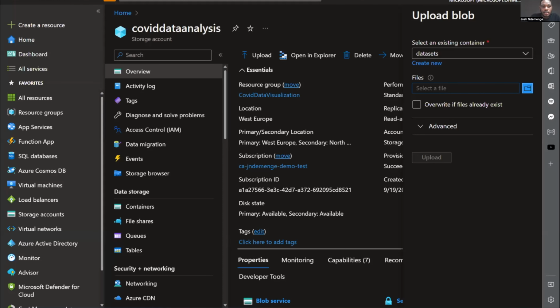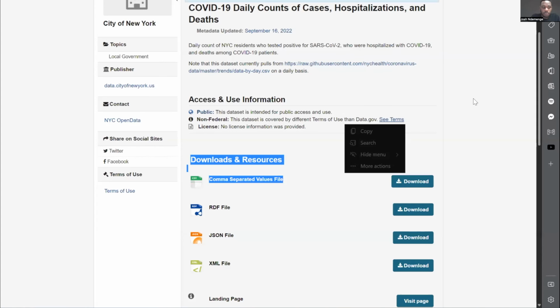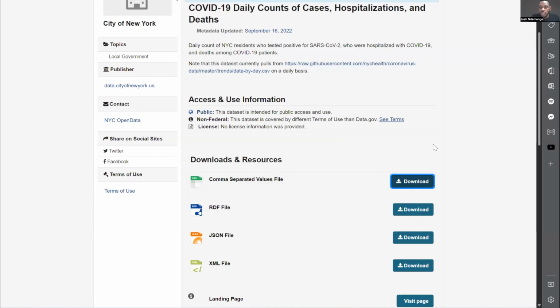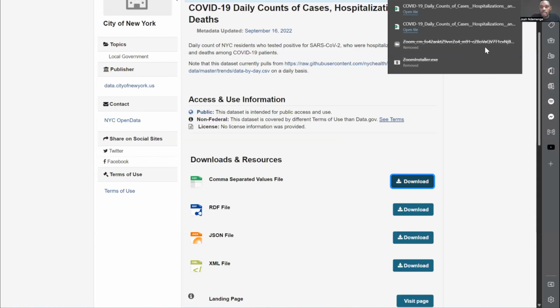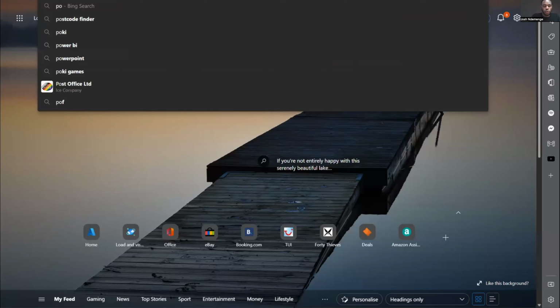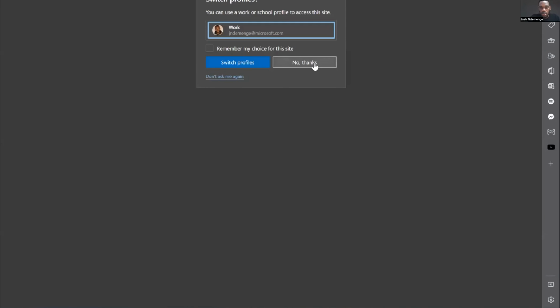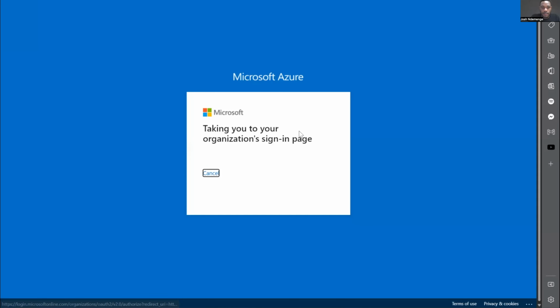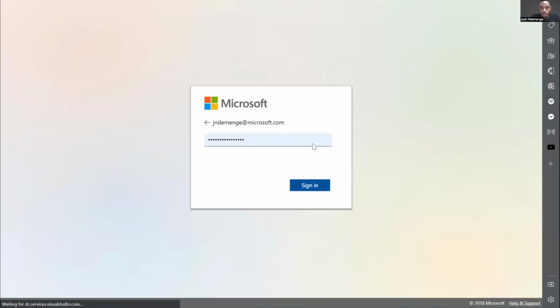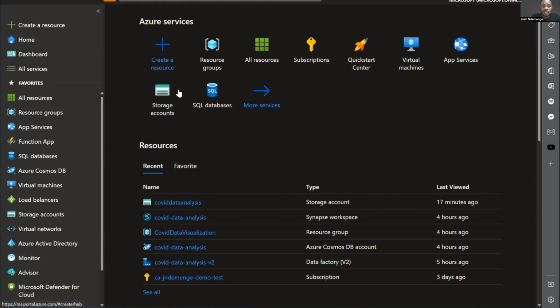To get started, you can download the data that you're going to be using in this workshop right from here. So just download the CSV file. I'm just going to hit download because we'll be using this shortly. Now, the next thing, just go to portal.azure.com. So you open up the Azure portal, then sign in. Okay, so it's logged in. Good. So this is the Azure portal.